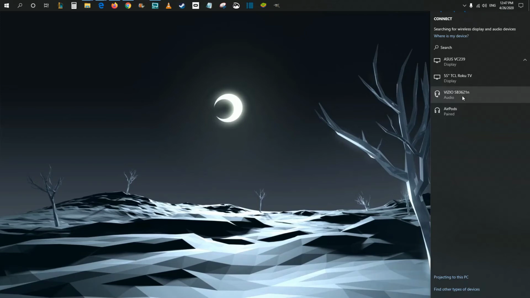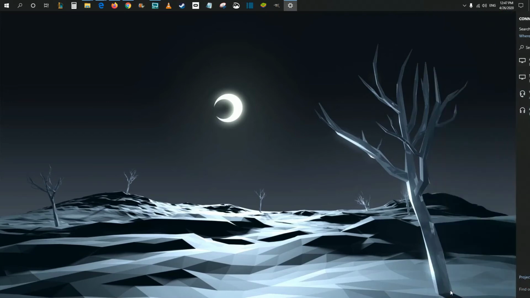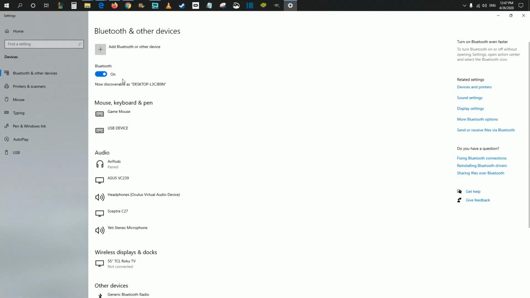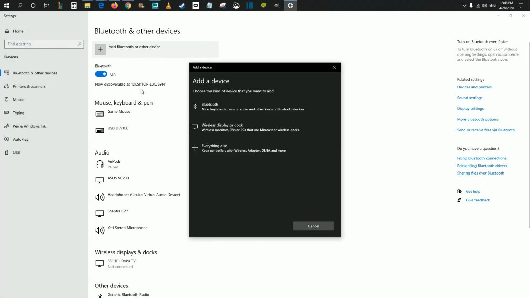Now, if you don't see your Vizio soundbar in this area, then you can also go down and click where it says find other types of devices, and that will open up your Bluetooth settings. You're just gonna wanna make sure that you have your Bluetooth toggled to the on position. If it's not in the on position, then you won't be able to do that hookup. But once you're on your Bluetooth settings page, just go ahead and click the little plus icon next to where it says add Bluetooth or other device, and then click where it says Bluetooth.